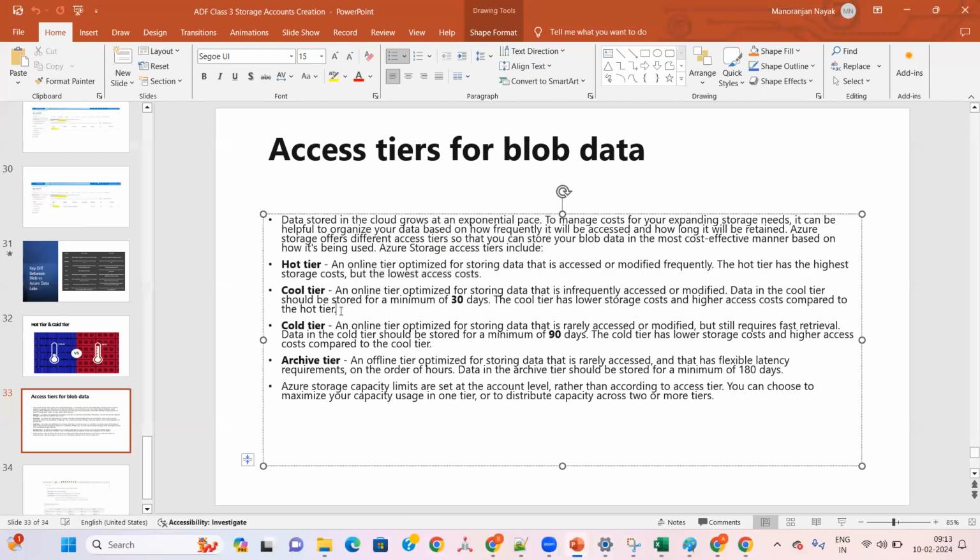But coming to the cool tier, the cool tier is for storing infrequently accessed or modified data. Meaning the data which is not mandatorily used, not modified or not accessed regularly, comes under the cool tier. The minimum time for this to be stored is 30 days. The cool tier has a low storage cost and high access cost.